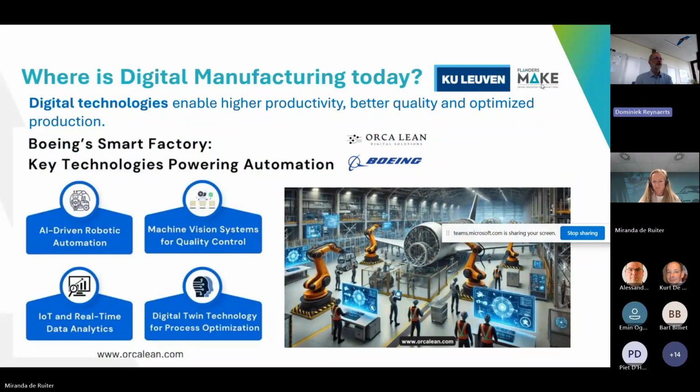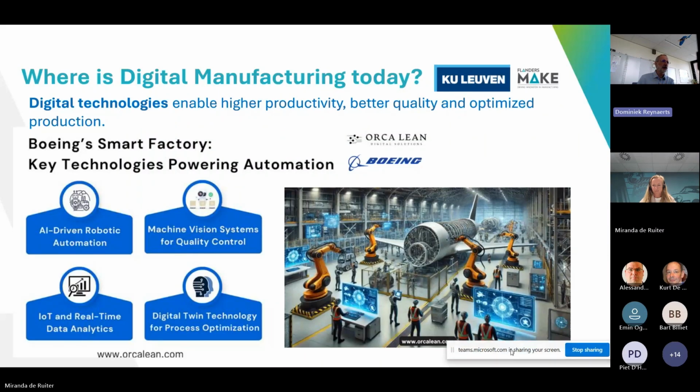Next slide, please. Sorry, this is first from Boeing. So you see here a virtual, at least, assembly plant for an aircraft. But more interesting, on the left, you see what they want to implement in this kind of factory of the future, which is AI, of course, robotic automation, and IoT data analytics. But more interesting or relevant for today are the vision systems for quality control. So automated, better quality control, and digital twins for process optimization.